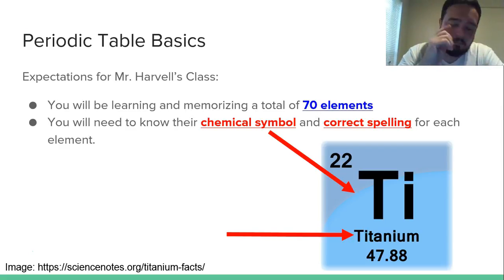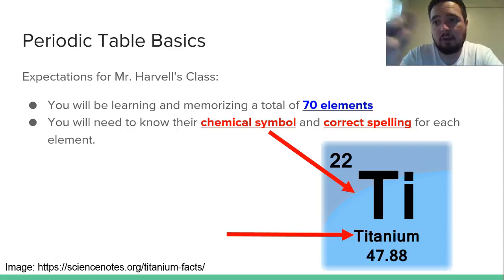Now, and we'll talk about this a little bit more in class, there are some elements that have different types of spellings. And there'll be some exceptions to that because of how those spellings have changed over time. There's only like 3 or 4. So we'll talk more about those later on in class. Don't worry about it.